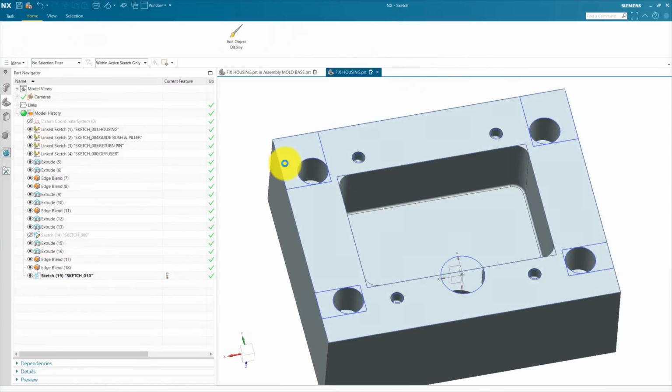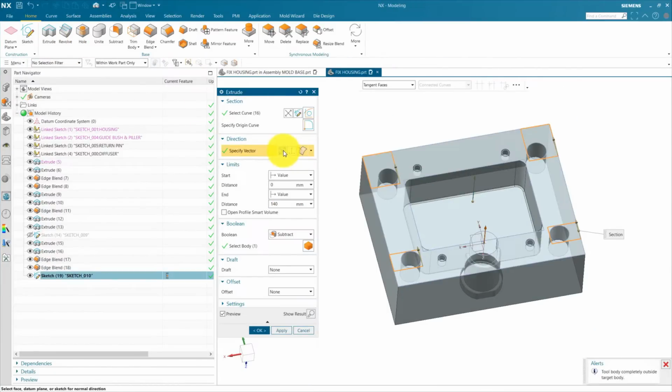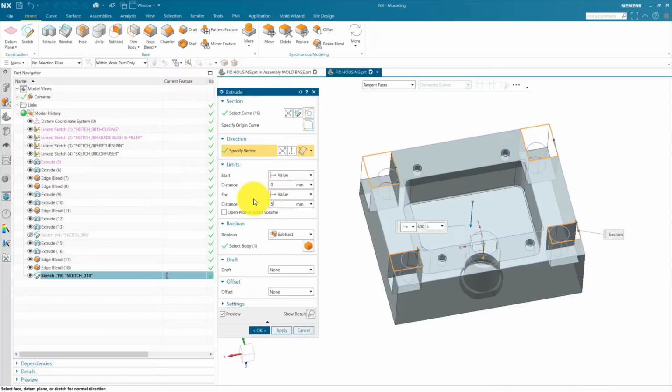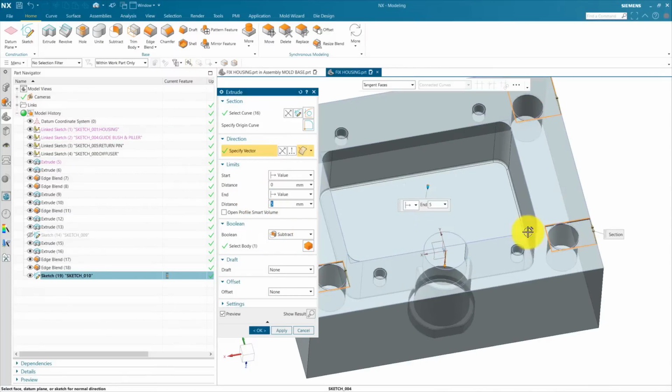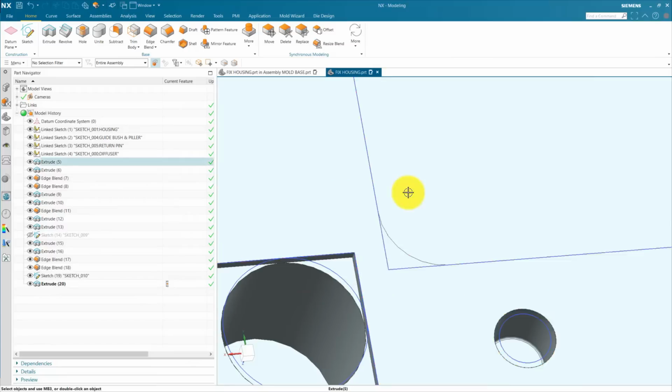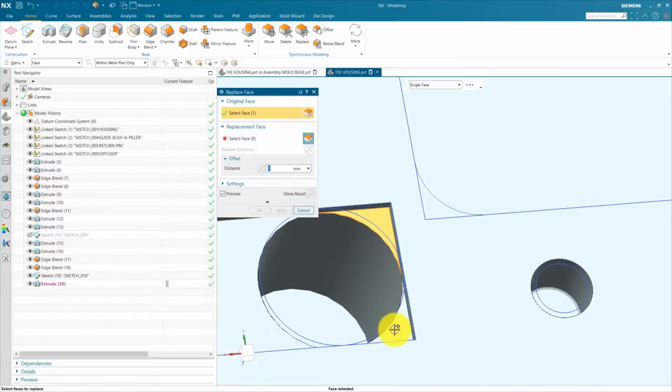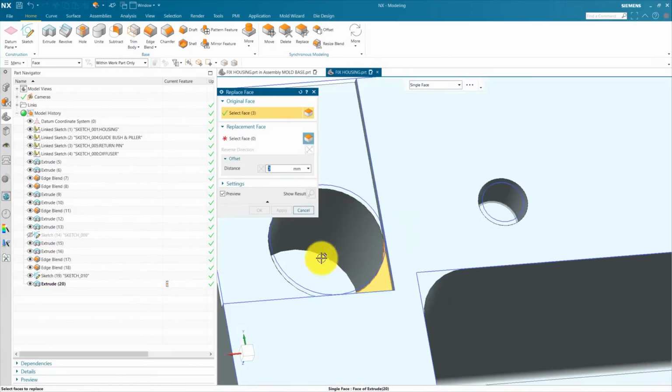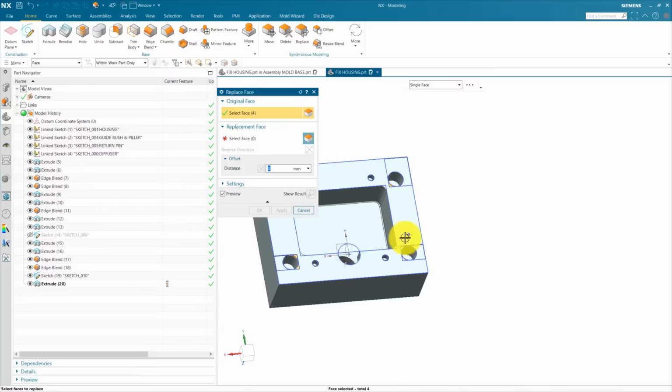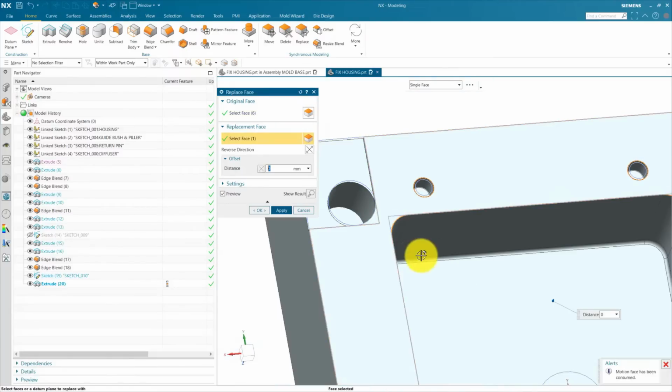Finish this sketch. Go to extrude, extrude in this direction. We use the distance 5 for this. Press OK. To replace this face with the top face, go to replace face, select this face, this face, and this face, this face, this face. Replace the face with the top face.